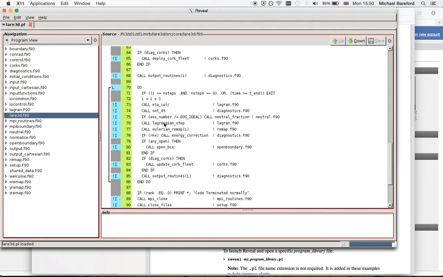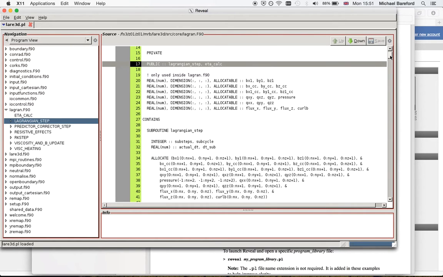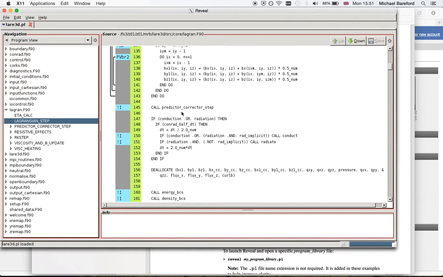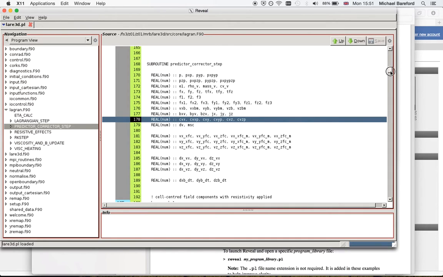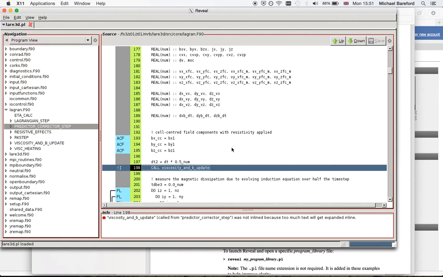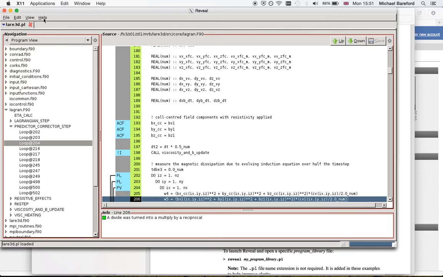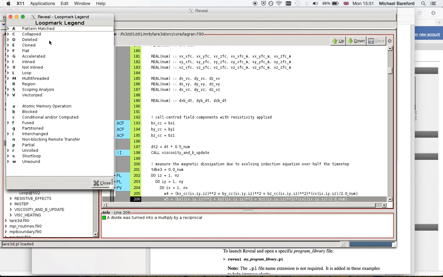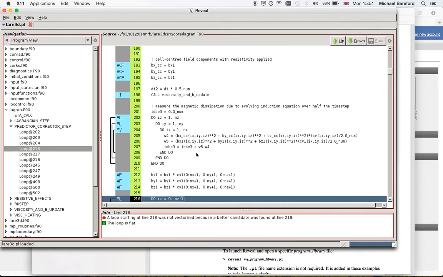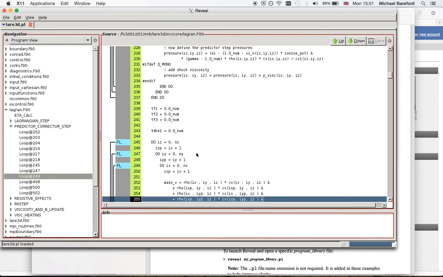But we're going to focus on the main function within this loop, which is the Lagrangian step, where the grid moves with the plasma. So that's defined in this source code file Lagrange.f90, and this function in turn calls the predictor corrector step. And as we scroll down here, we've got some more character annotations, and a useful feature from the help menu is something called the loop mark legend, which brings up all of the annotations, and you can quickly find out what a particular letter means. It's a useful feature.